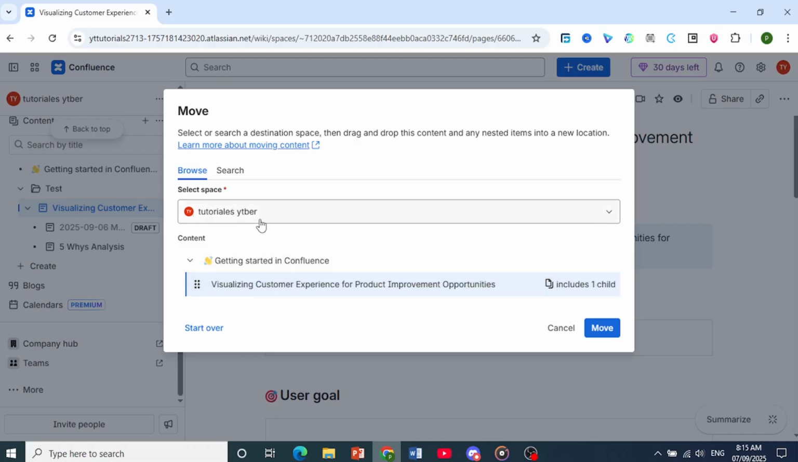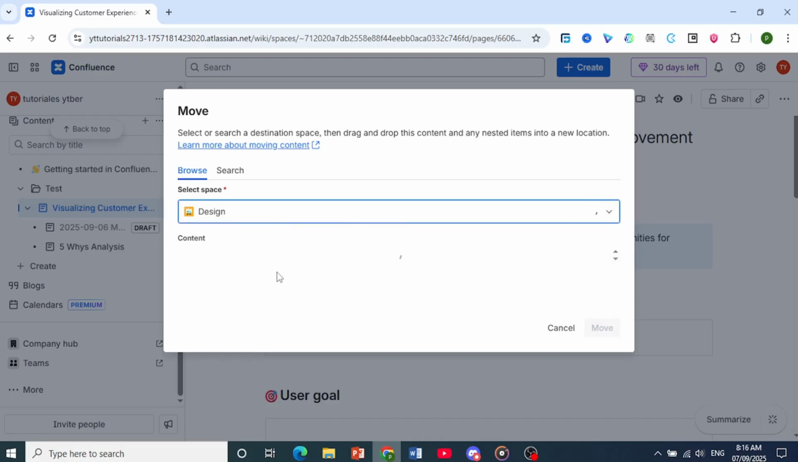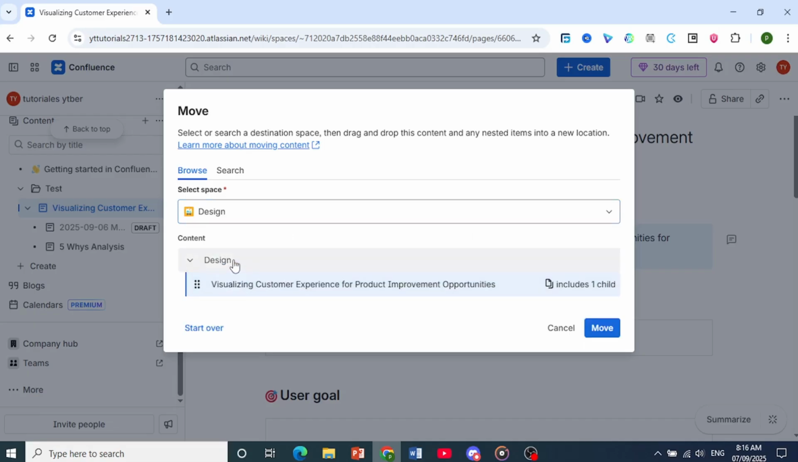And now you select the space where you want to move, the destination. Okay, so here click on this and then choose, let's say design for us. For you it'll be another name. And once you have selected what you want to move, you click on move.